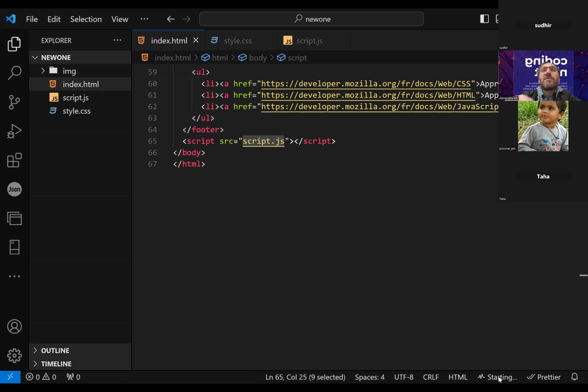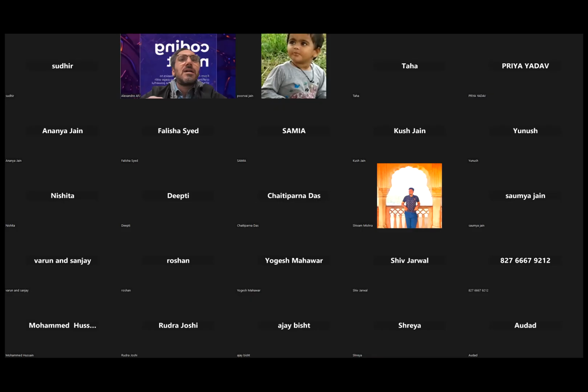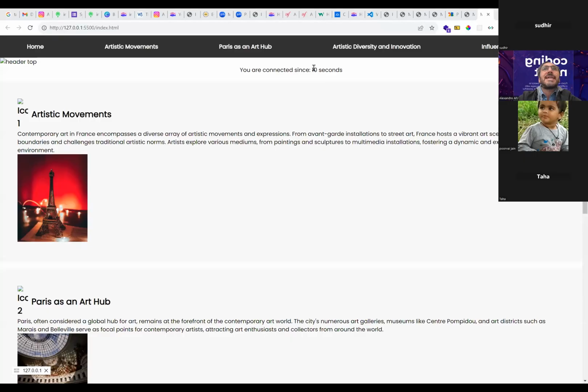So if I come back to my page, I see now that I've got a counter there that is incrementing the number of seconds of my web page. So it's a very basic JavaScript program that allows you to count how many minutes you have been connected.